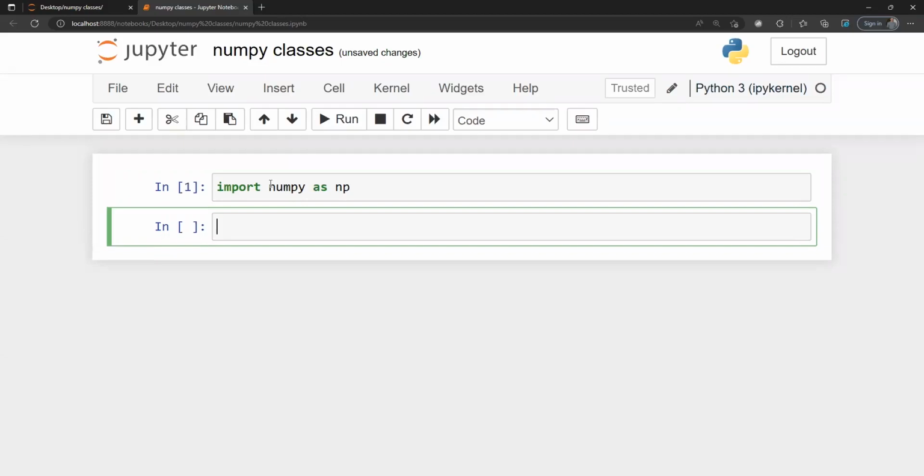As we already said, NumPy works with arrays, so we have to create NumPy arrays. There are different ways you can do that, but the first way is changing a list to a NumPy array. Let me put a comment here: Creating a NumPy array from a list.